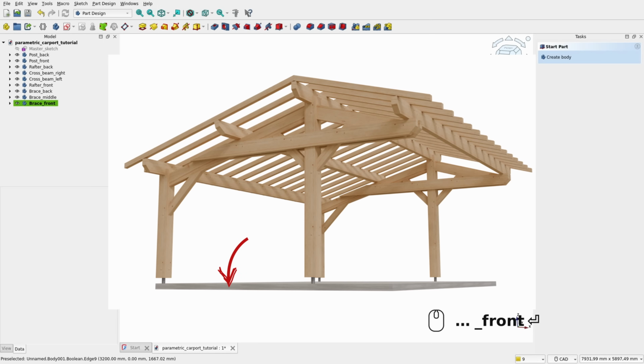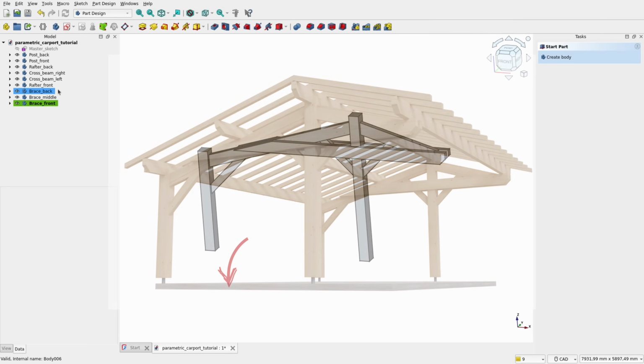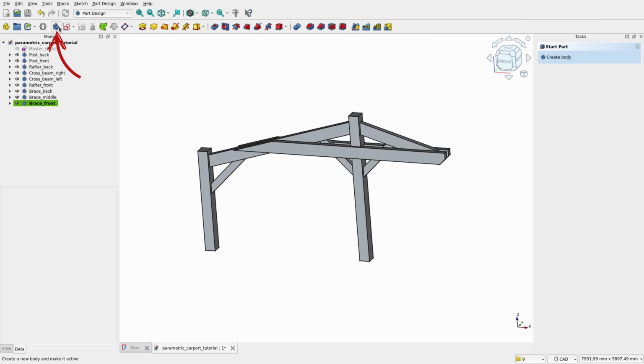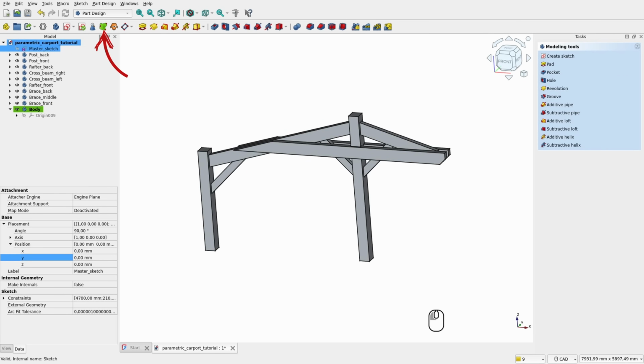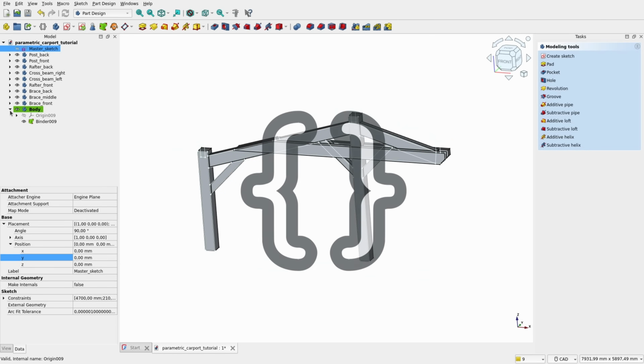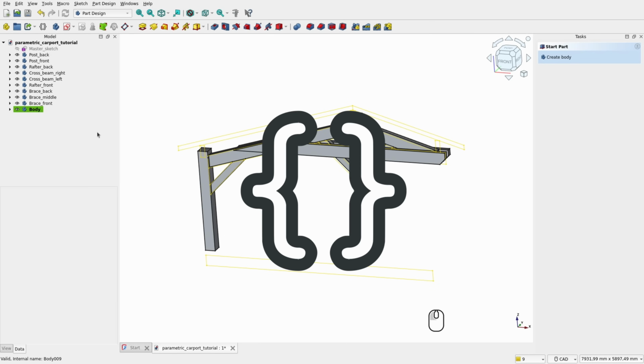Now we're going to model the slab that our carport will sit on. To do that, first create a new body, then make a sub-shape binder from the master sketch. Before extruding it, since we're building a fully parametric carport, we're going to use a Varset. This will allow us to create variables and make adjustments more easily later on.